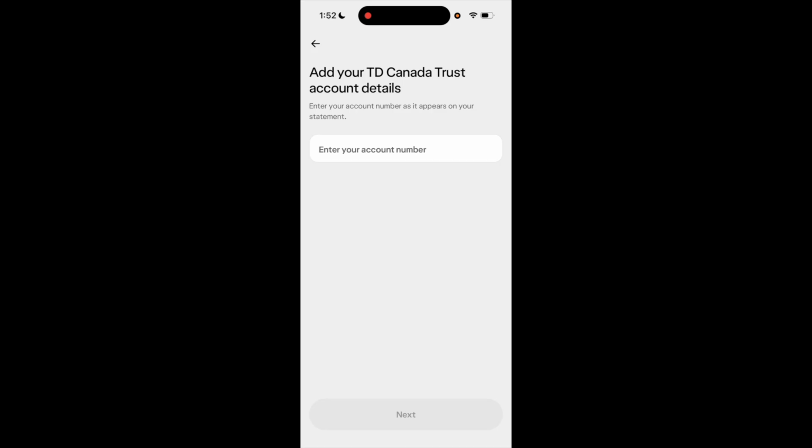Then once you're here, you can add the account details for TD Bank. You can type in the account number, go to the bottom, press next, and basically just proceed with the steps that follow. And then you can go ahead and complete the transfer this way. So that is how to transfer your investment account from TD Bank to Wealthsimple.